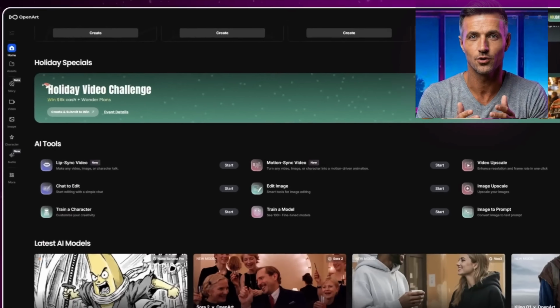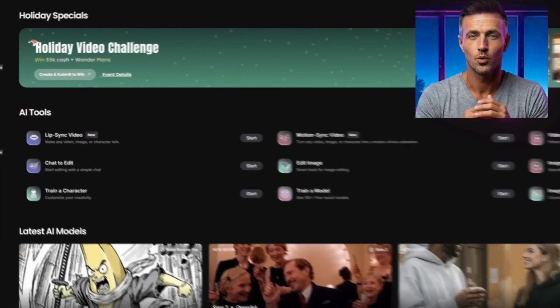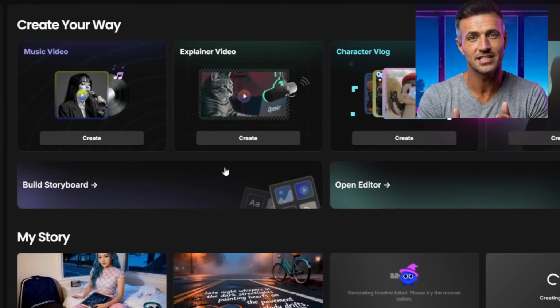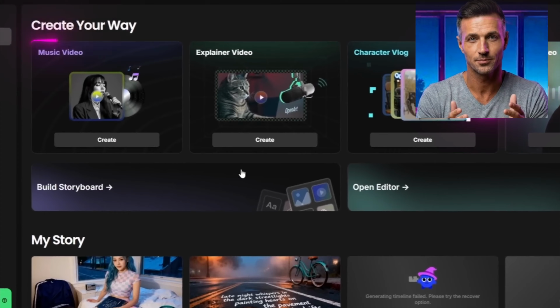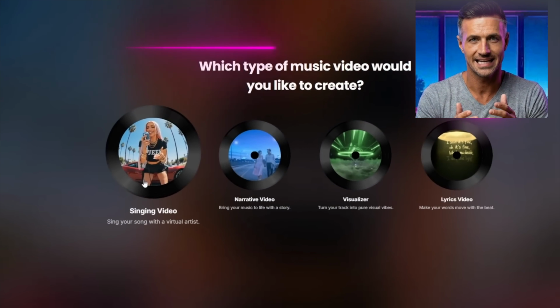When you log into OpenArt, you'll see the main homepage with several creative options. What we want is on the left side where it says Story. Click on that and you'll see different story types available. For music videos, we're clicking on Music Video right here. This opens up a dedicated workflow specifically designed for creating music video content.